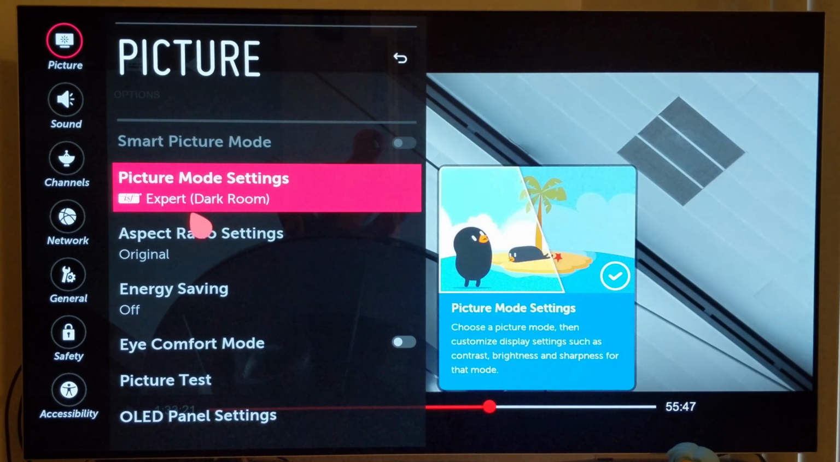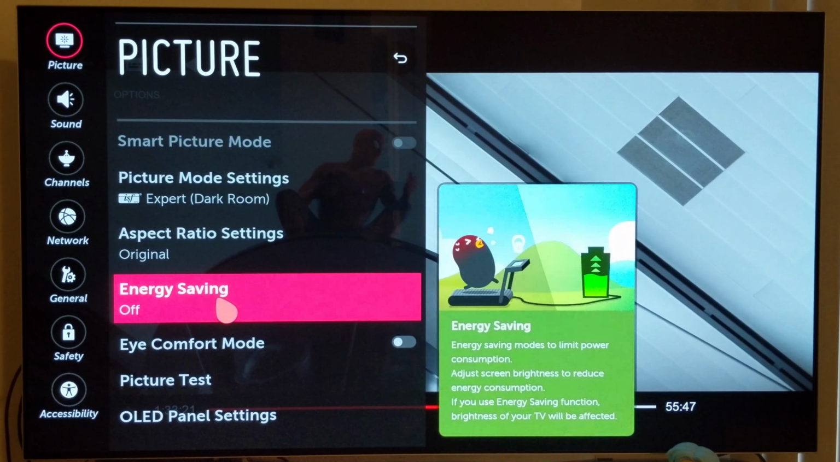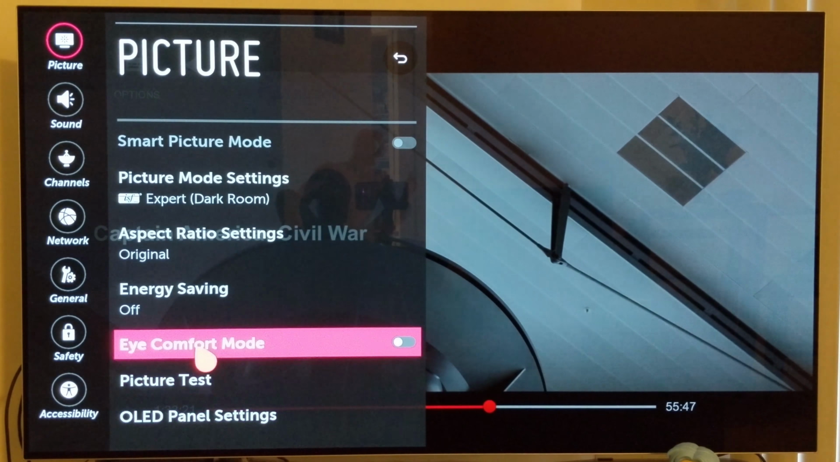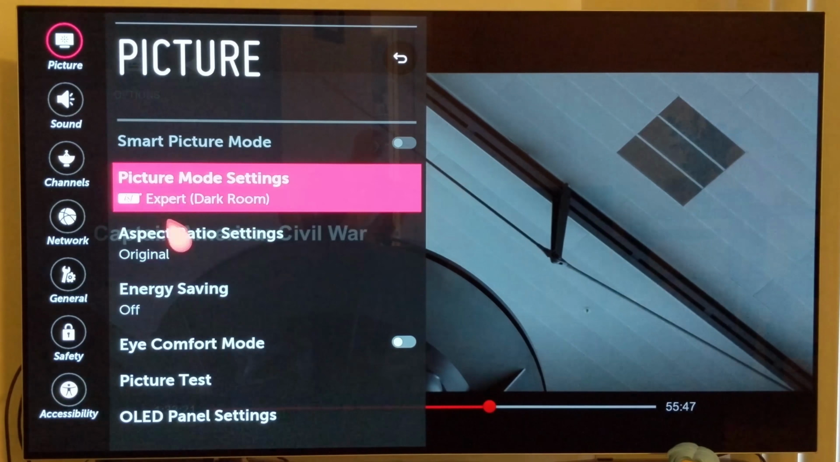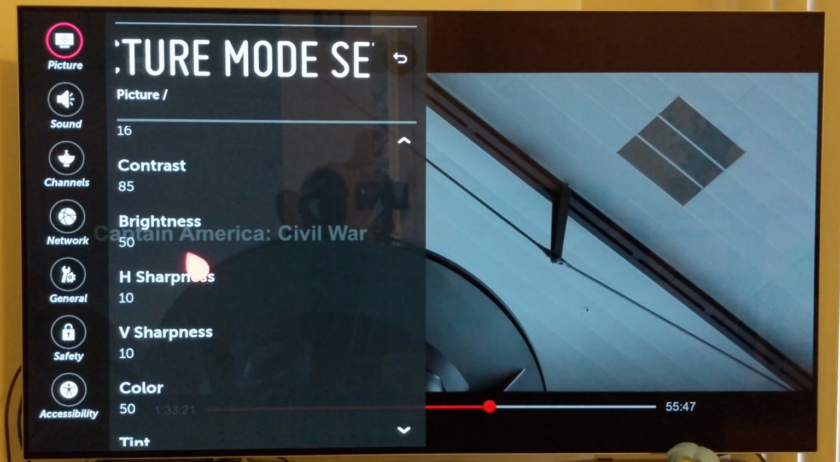Basically, what I want to do is go over my picture settings that I currently use for watching movies on the OLED I just picked up. So I start off with the Expert Darkroom picture mode. I chose that one because I went online, looked at a bunch of different stuff, and settled on that one as probably a good start point for me.